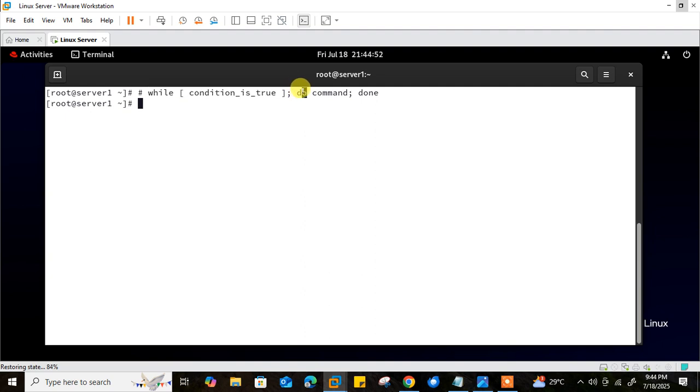Then we have a do, which marks the beginning of the loop body. Then we have a command, a statement to be executed in each iteration of the loop. And finally we have done, which indicates the end of the loop body. So the script returns to the while loop, re-evaluates the condition and continues looping if the condition is still true. So in short, we can say the condition is evaluated before the loop is executed. The loop body executes only if the condition is true, and the loop continues until the condition becomes false. This is the concept of this syntax.